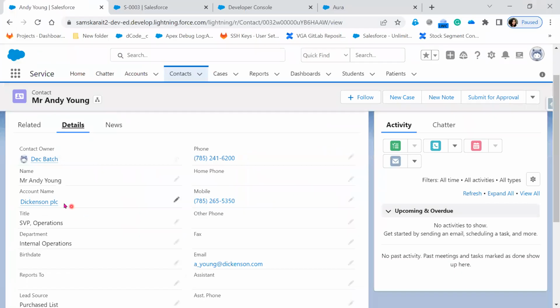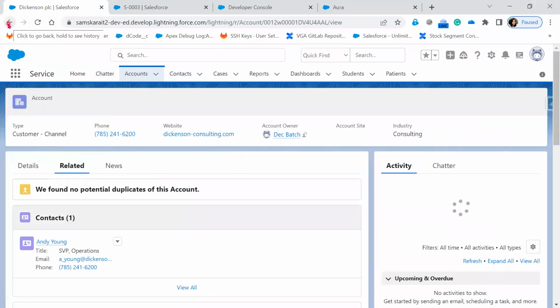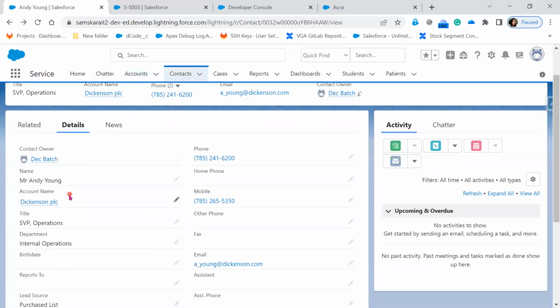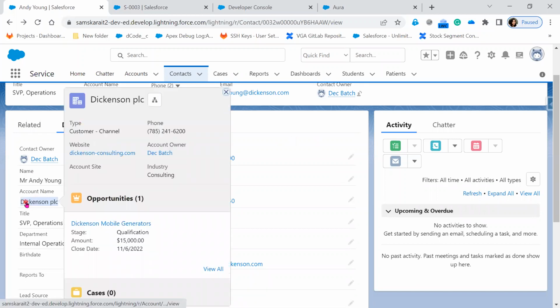Because the contact's account is linked. There is an account name there, right? So by clicking on this, what will happen? It will be redirected to the account. So how will you be able to get it? By using the account ID. So instead of passing the record ID, you have to pass the account ID here.